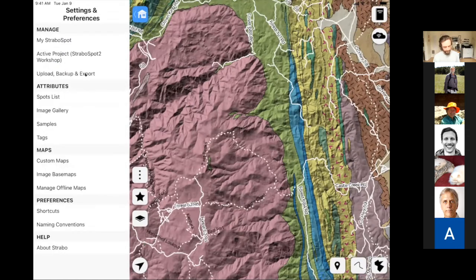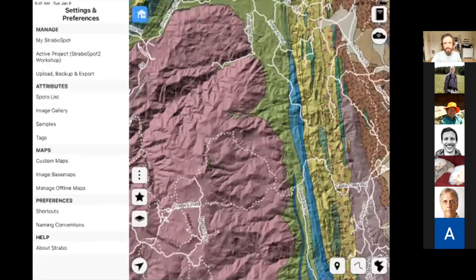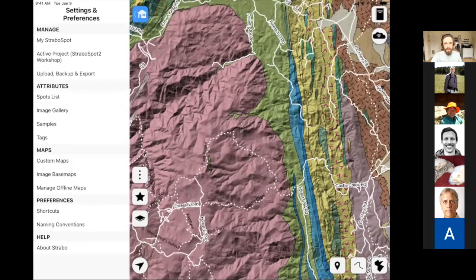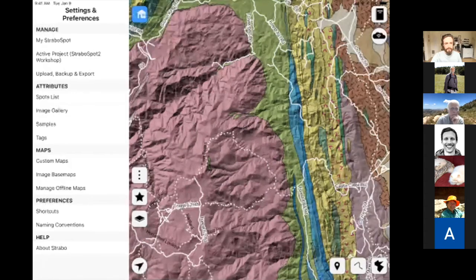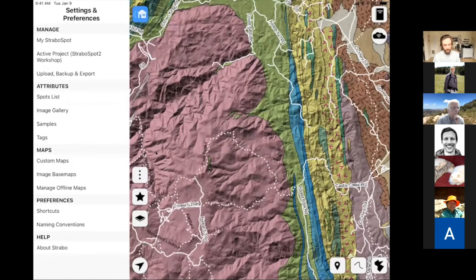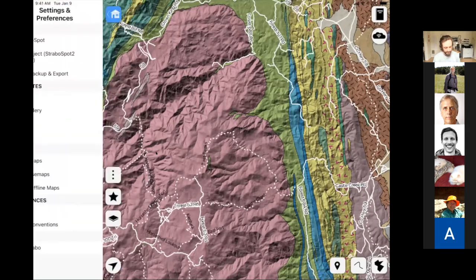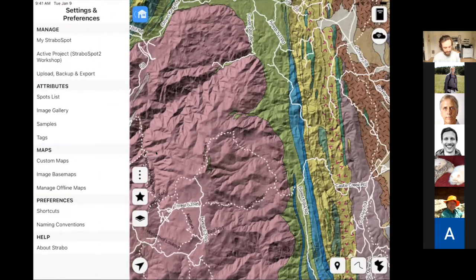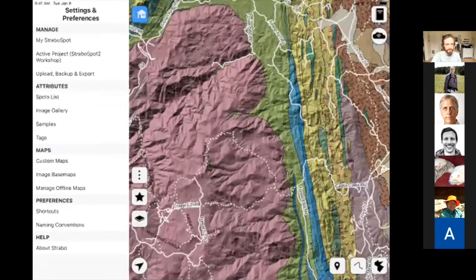All right. So the last thing that I'm going to cover in this segment is how to go ahead and predefine tags. And Doug will cover this also in a little bit. So I'll just do it briefly. So again, in settings and preferences, in the upper left-hand corner, under attributes, the last entry is tags, right here.